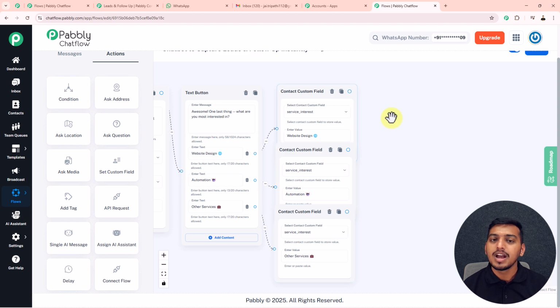Now I will show you how you can also create a contact custom field for yourself. But before leaving this window, I will advise you to click on this save button to save your flow. Otherwise the flow that you have made here will get lost. Now you can see our flow is updated successfully.